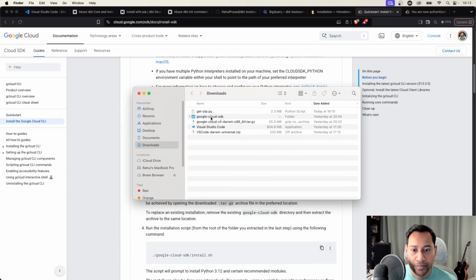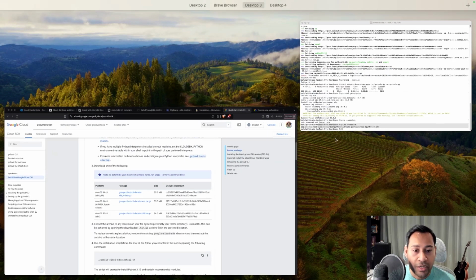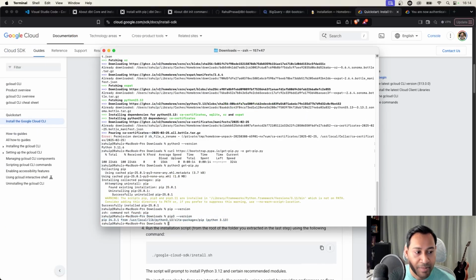So here, once the download is completed, you'll get a file like this. All you need to do is double click and you would have the Google Cloud SDK here in your downloads. Once you have downloaded this, what we need to do is go to the next step and install Google Cloud SDK.